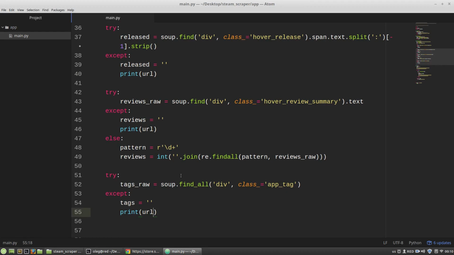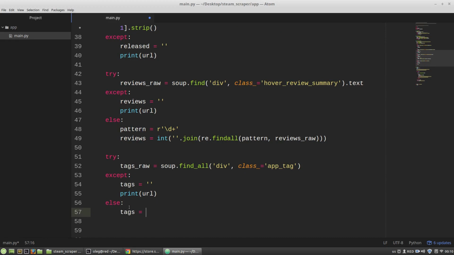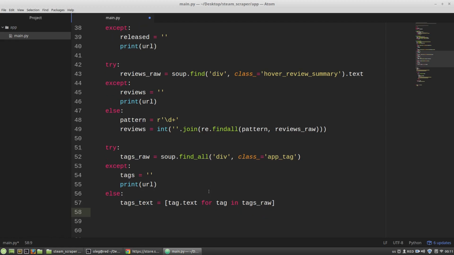Okay, we got the list with the app tag divs, but I need only their text. To get the text, I want to use a list comprehension. So here I want to use again the else clause, and tags text will be a list where I want to get the text of each tag for tag in tags raw. And I want to use a single string with all tags separated by commas. Here again I want to use the join method. So the text variable will be equal to comma space join text. And that's all.